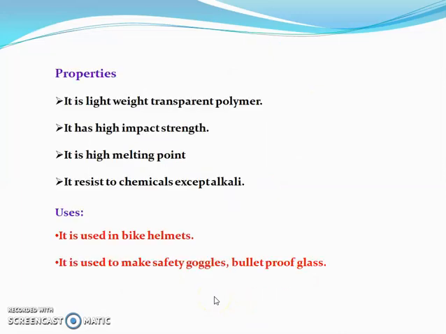Now we will see the properties. It is a lightweight, transparent polymer having high impact strength and a high melting point. It resists a number of chemicals except bleach. For these properties, it is used in bike helmets. It is also used in safety goggles, bulletproof glass, and transparent glass.